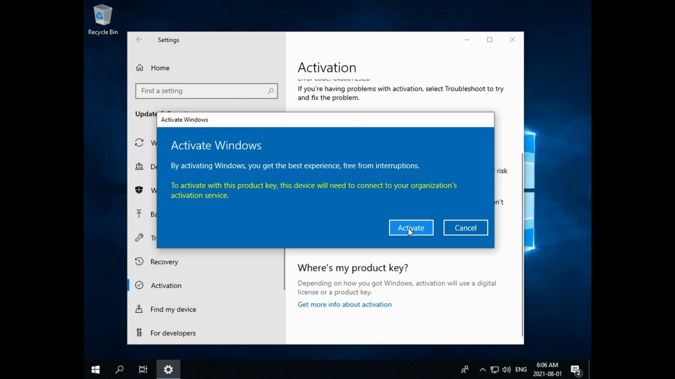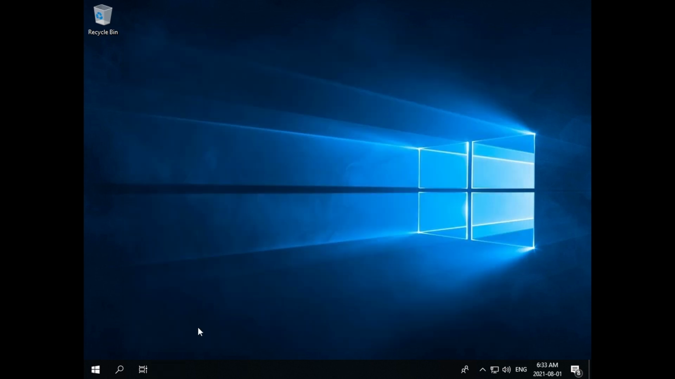So we can activate. This is going to take a little while, but once it's done, we will have a fully activated version of Windows 10 Enterprise LTSC 2019. So let's just click that sweet activate button. Now we wait. All right, there we are. That took a very long time. The VM also crashed and I had to do it again. So that was interesting.